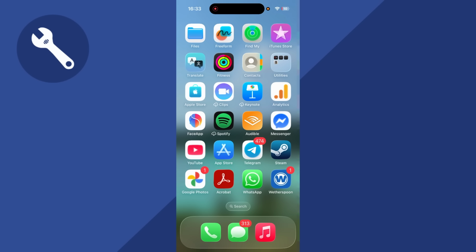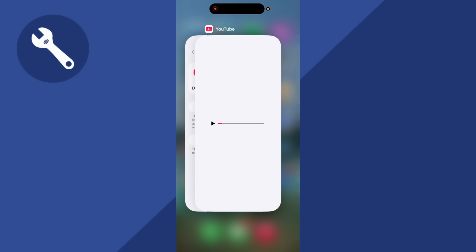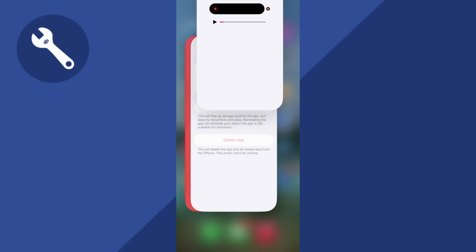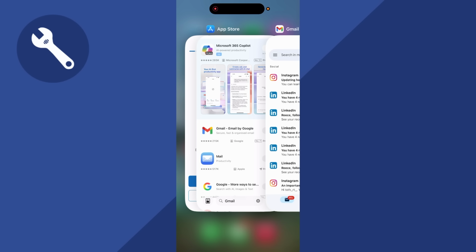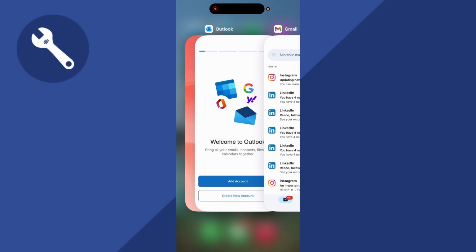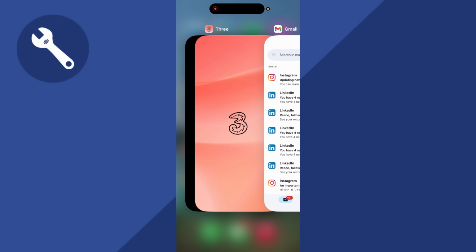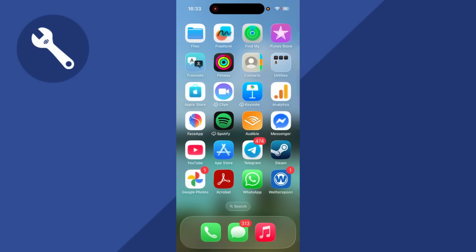Now, another thing you can try doing is force closing all of the apps on your iPhone. So if you just swipe up from the bottom of your iPhone screen, you could then swipe up on the YouTube app, and you also need to do this with any apps that are running in the background, so make sure to close out of all of these. Once everything's closed, you can try opening back up YouTube and check if that solves the issue.